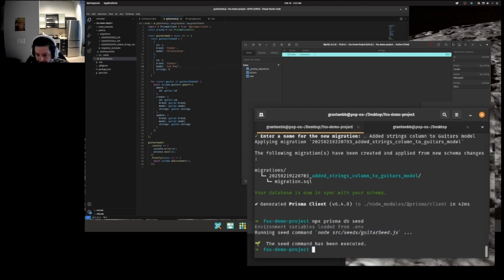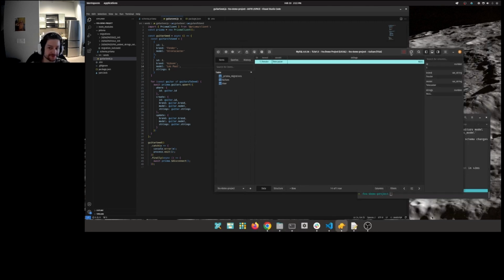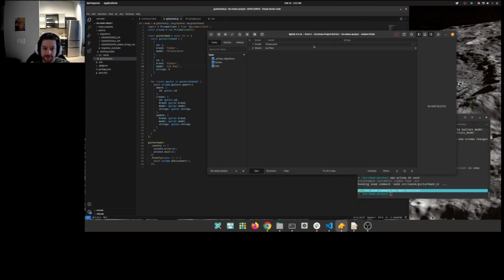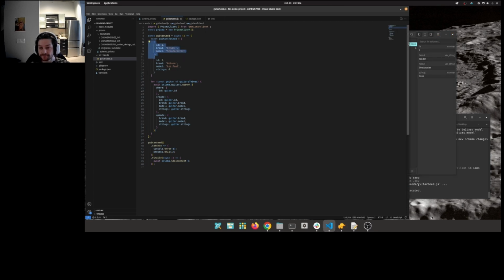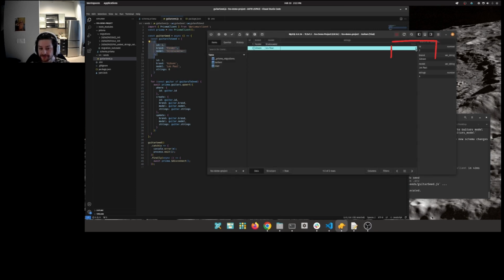Ran the command, seed has been executed. No red squiggly lines or anything like that, so this looks good. And doesn't look like anything changed yet, but that's probably because I haven't refreshed. All right. As you can see, looks like everything worked correctly. My first item that was pre-existing is now updated to the model name of Stratocaster, and my second item is now Gibson Les Paul. With my strings column, it is null because it doesn't have a value for this first item, and a strings value of 6 for this.